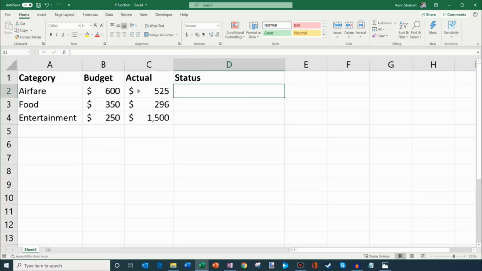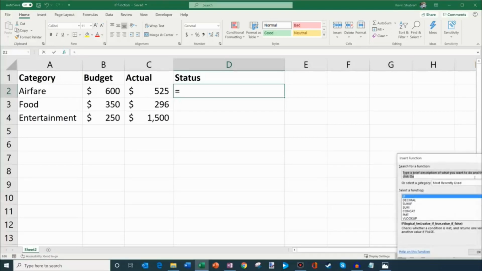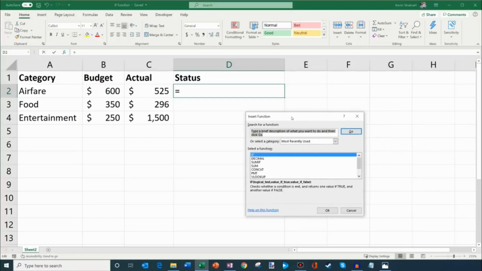Well, the first thing that we're going to do is click on this little insert function icon up here on the toolbar in Excel. This way we can insert a function. So let's go ahead and click on that. And now what we want to do is simply type in if. We're going to search for the function and click on go.